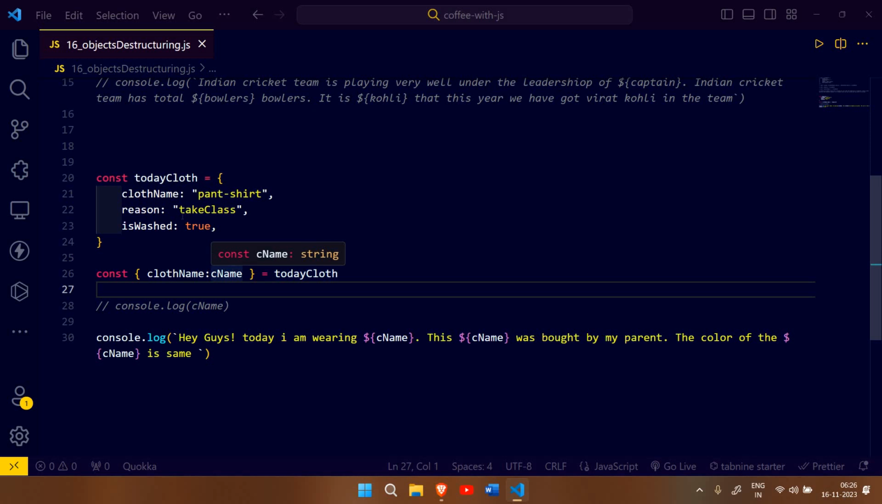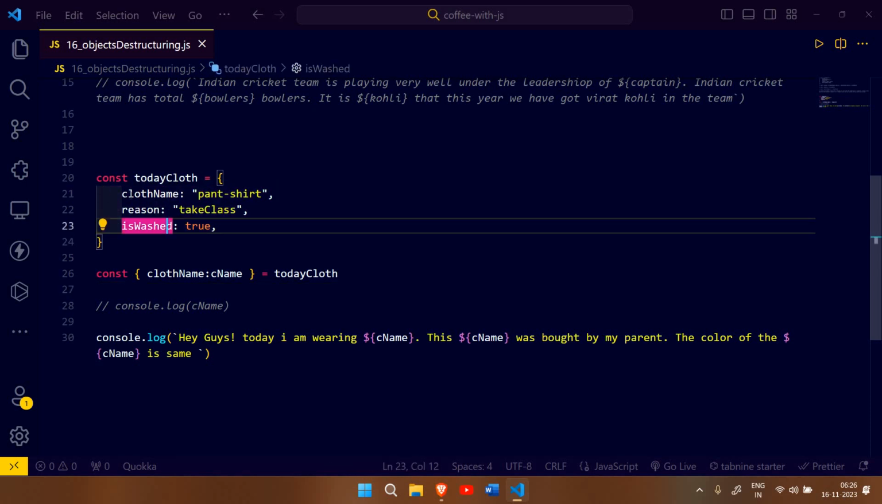Can we just extract a single one? No, you can extract multiple. You can extract all the key value pairs inside this object. How can we do that?